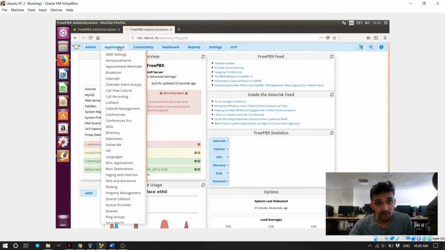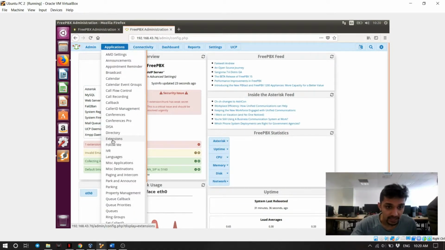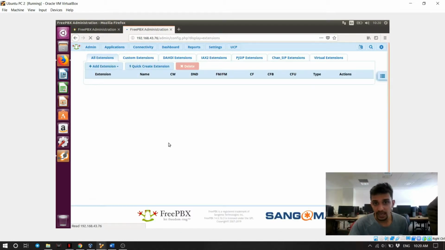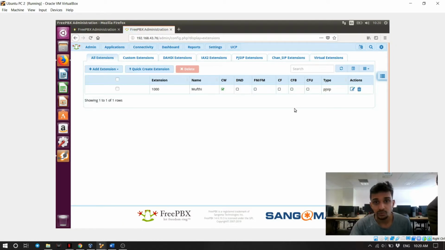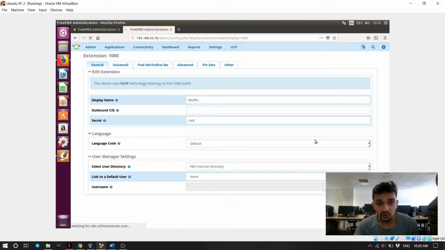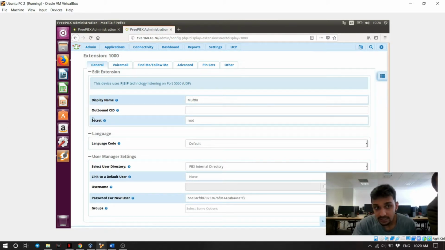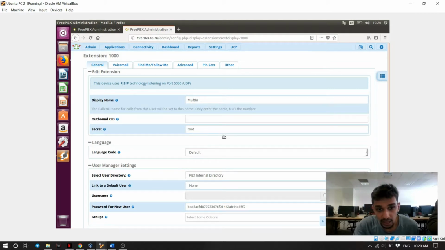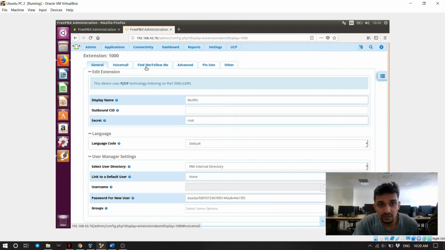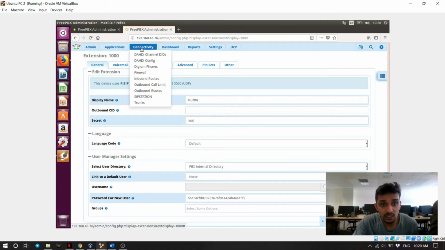Same thing. You go to the applications, extensions. See, I have created the extensions. It's loading. Yeah. So you make sure the extensions have PJSIP when you select from here. So I'll just edit this. You can make sure the secret, which we use in this app, is the password. So I have used root. Display name will be Mufti, which is my first name. You have nothing to do with this thing. Go to the connectivity and trunks.